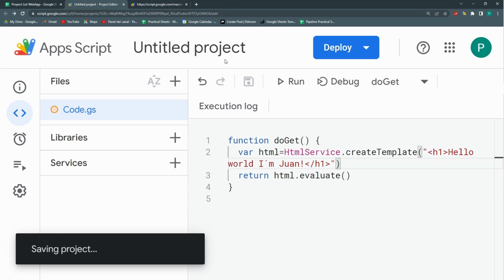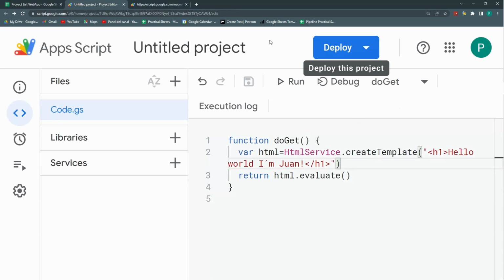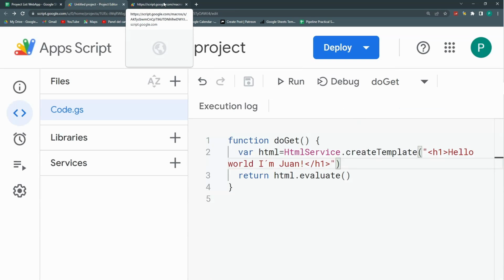Let's save. I'm going to update here and I don't see anything. Why? Because this deployment, it's like when you do a production of a website or anything, when you do a render of a project, this is what it is and it's your final version. So if you want to render this other thing that you changed, then you have to deploy it again.